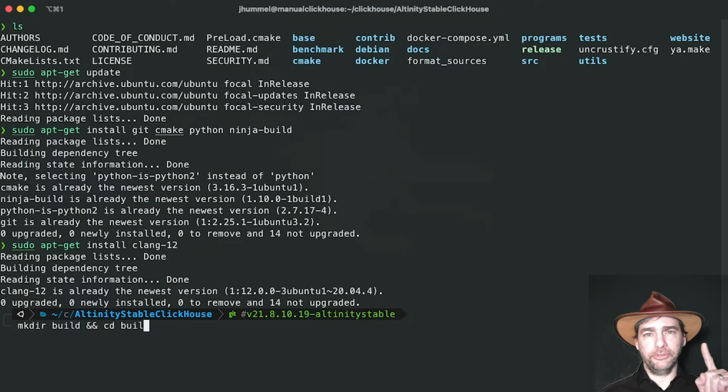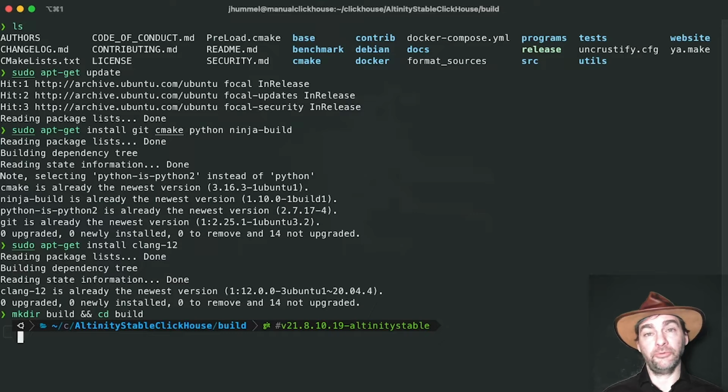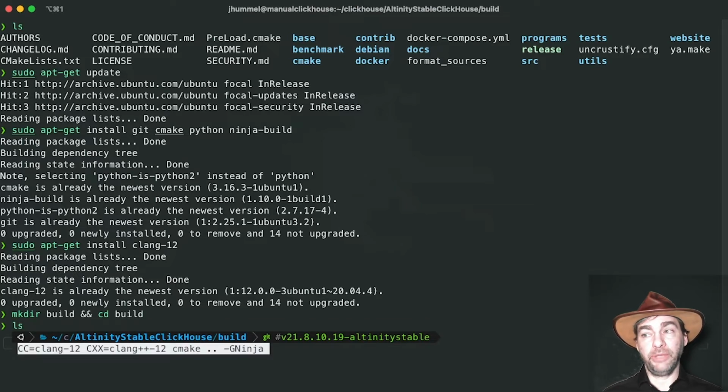And now we build. We make a directory within our Altinity Stable code named build. I'm just keeping it simple. Just create it and cd into it. So mkdir build and cd build. Set the compile variables to use clang 12, and we're going to make it with Ninja. So CC equals clang-12, CXX equals clang++-12, cmake .. to refer to the previous directory where all the code is, -G Ninja.